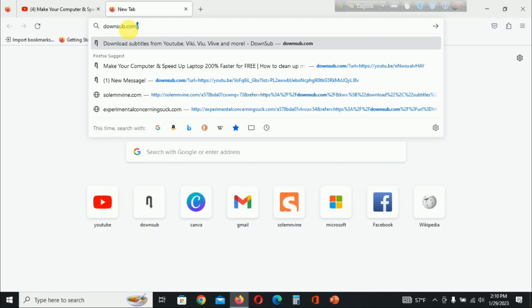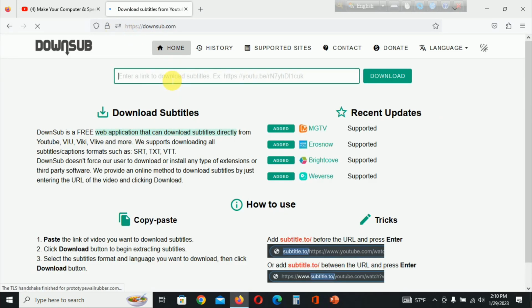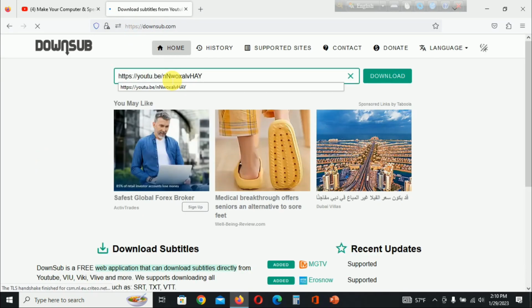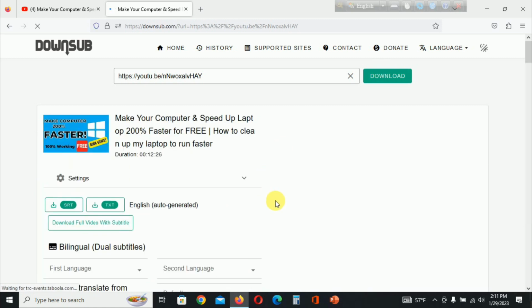Type donsub.com and paste the URL here. Click Download. Already converted.